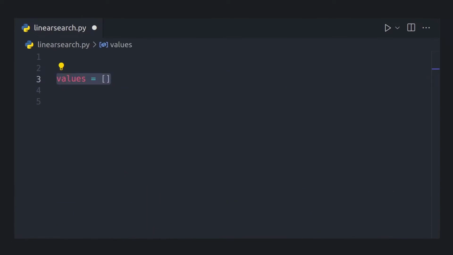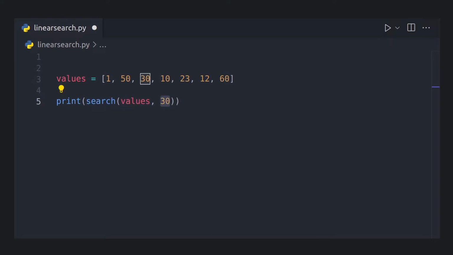We have a list of integers. We want to print the position of the number 30 in the list. We define a search method that takes two parameters. First parameter is the list of values. Second parameter is the target integer.